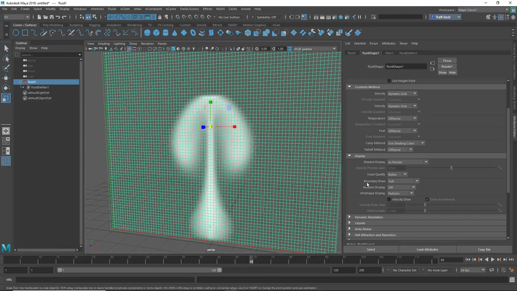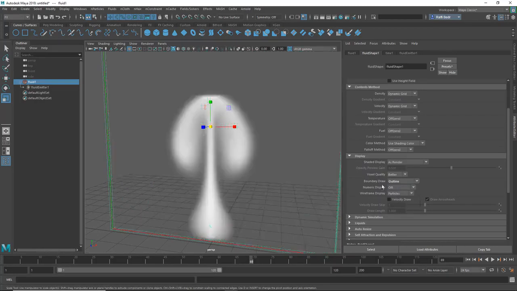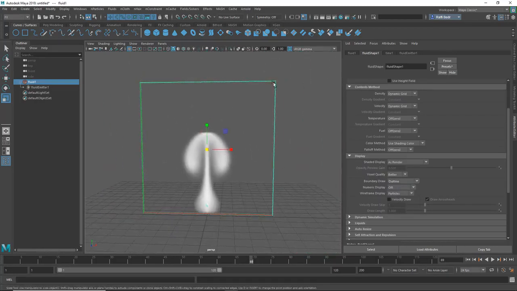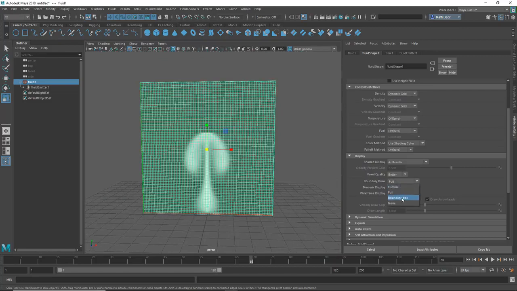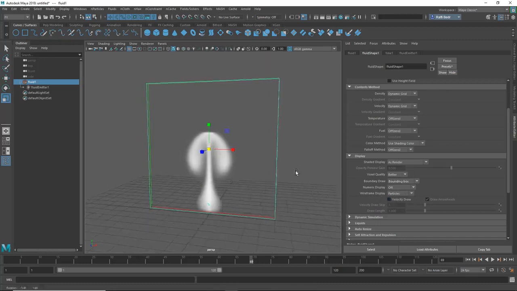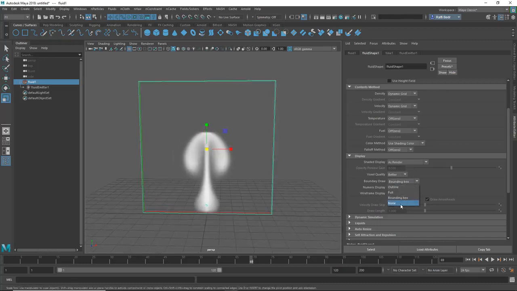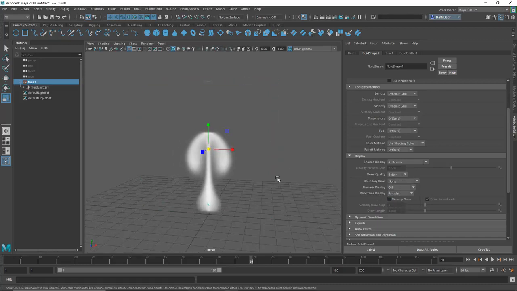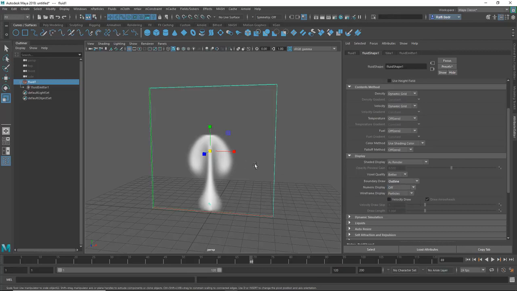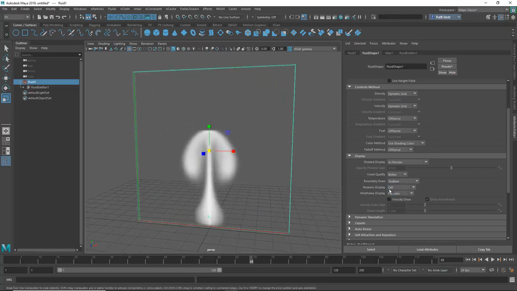And here you'll notice we have bounding box, and you can change that to outline. You can see just the outline of the container, and you can change that to full, see everything, and bounding box. Okay, it's similar to the outline, and none. Of course, this is very useful when you want to create a playblast for your effects. Okay, so let's leave it at outline, and here you'll notice we have numbering display.